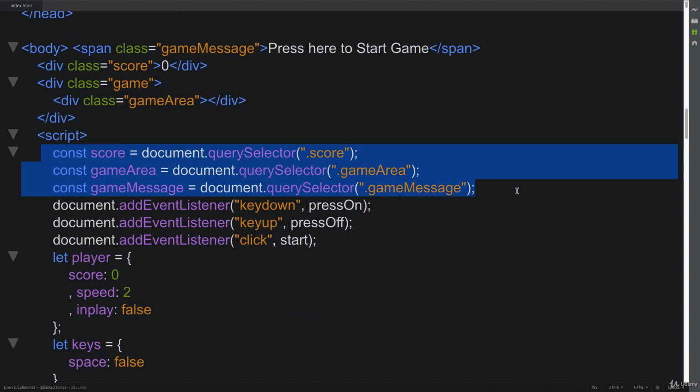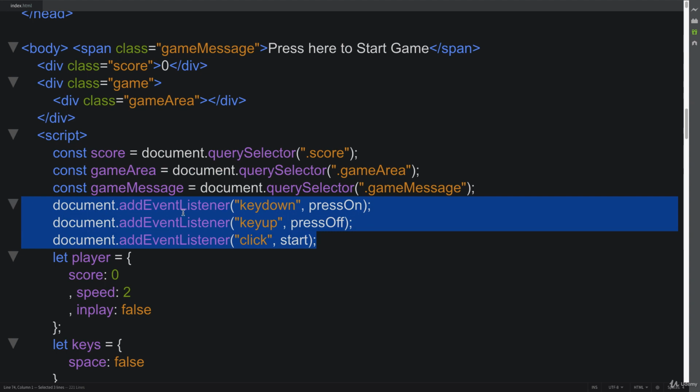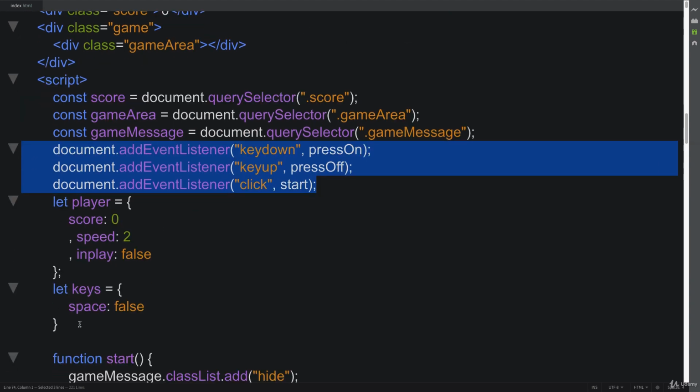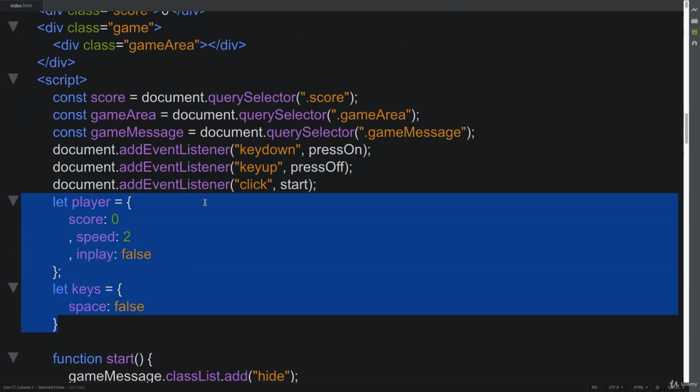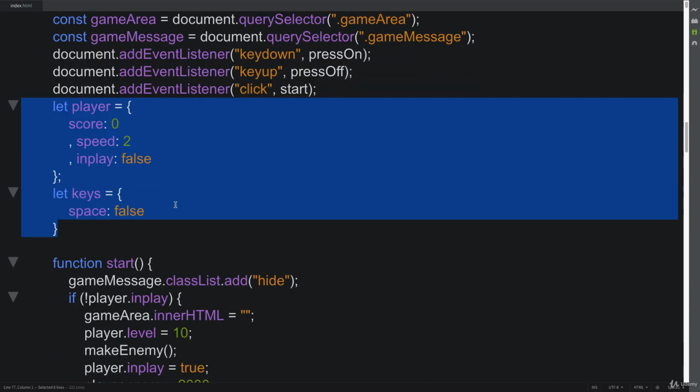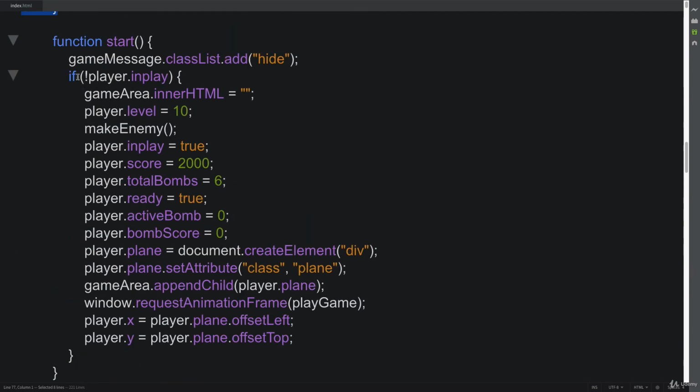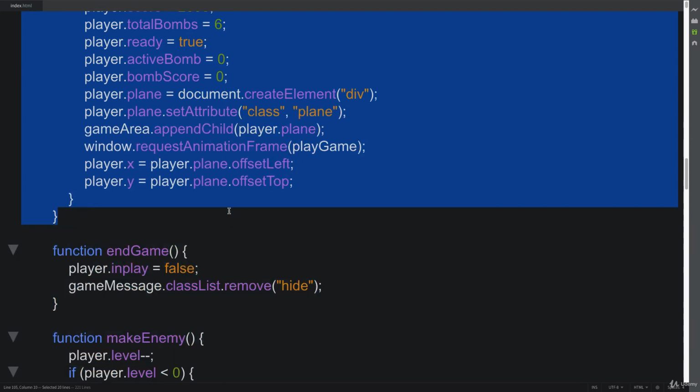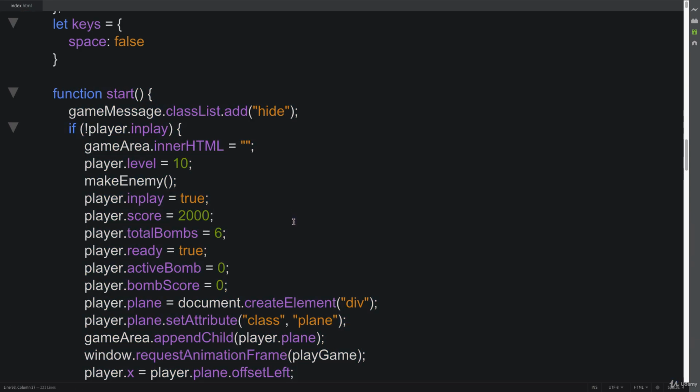We selected those elements and placed them into JavaScript objects, and added a bunch of event listeners that we utilize within the gameplay. We also had some global objects that we created that we were making use of throughout the gameplay. Once we hit the start button, that triggered everything and created all of the gameplay.